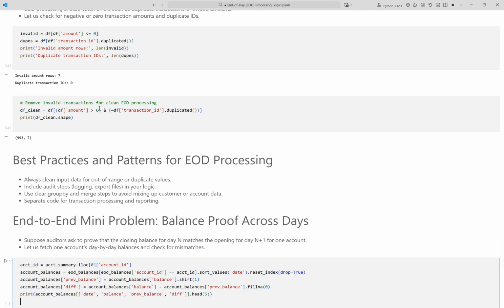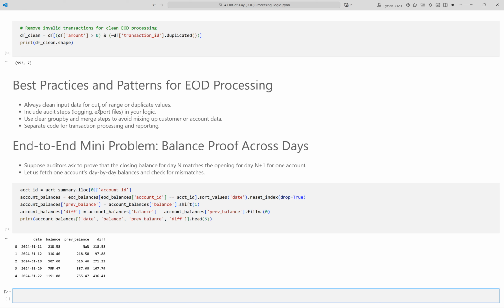Running the cell now. This output shows the daily balances for one account, with the previous day's balance aligned next to the current day's balance, allowing us to see the day-to-day change, difference. Notice the first row's previous_balance is NaN because there's no prior day, and each following row's difference quantifies how much the balance changed since the previous day, key for verifying that the closing balance on one day matches the next day's opening balance. This stepping through balances sets the foundation for identifying any mismatches in continuity during the audit.